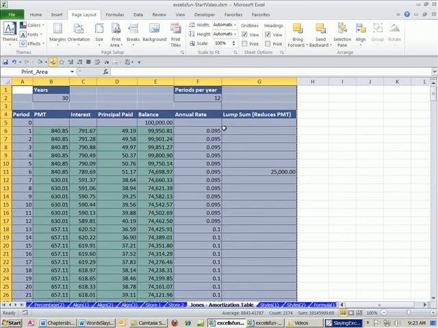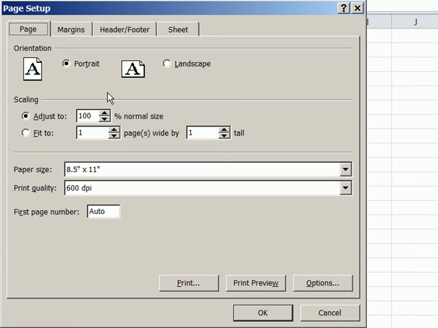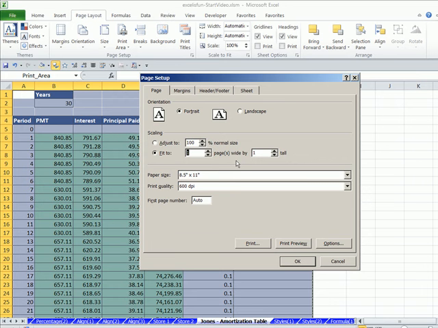Now, we can see that this prints out a little bit on page 2. And there's a great trick in the Page Setup dialog box that will fix this. So now I'm going to do Alt PSP. Now, the first thing is, yeah, we want landscape or portrait, right? Adjust to, that's not what we want. We want Fit to. And here's the trick. This is asking how many pages wide, and this is asking how many tall. Well, we want 1 page wide.